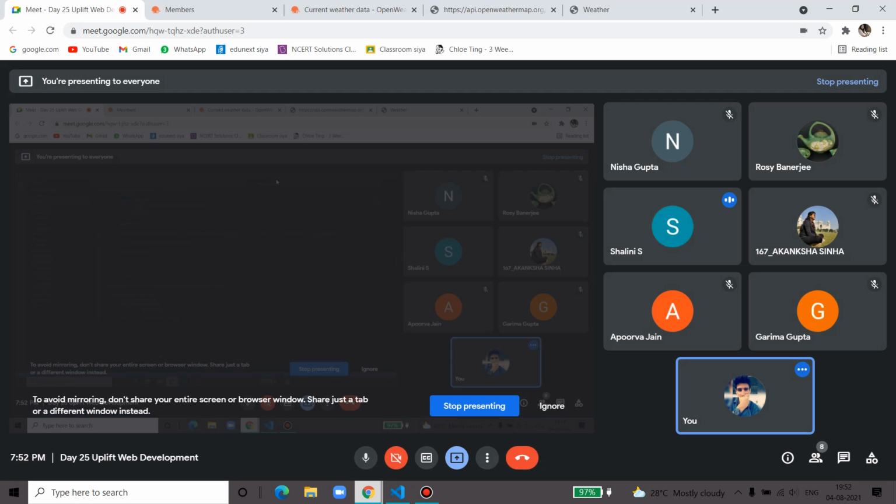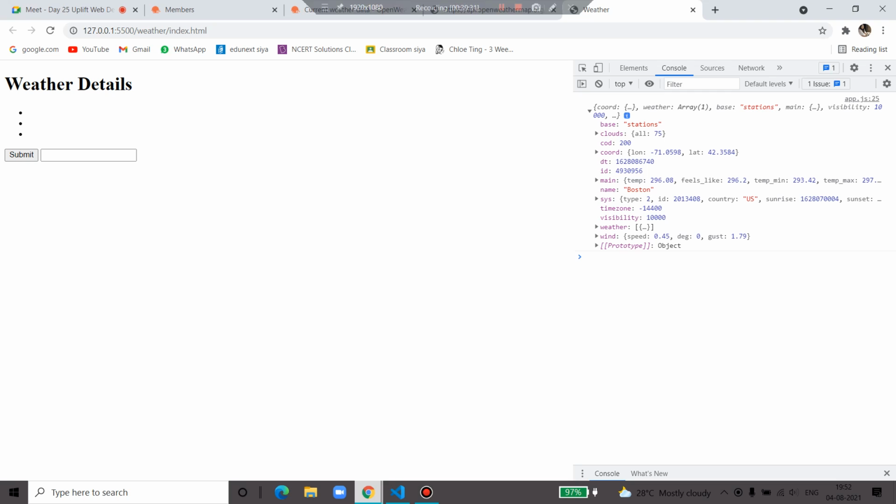Okay, any doubts? If you have, you can ask. Now, as we have got the values from JSON, we can put these values inside the UI and add them. The only aspect that's left is to add these particular things inside the code.